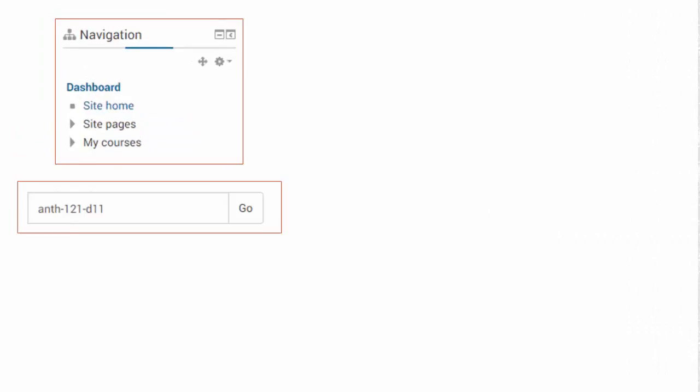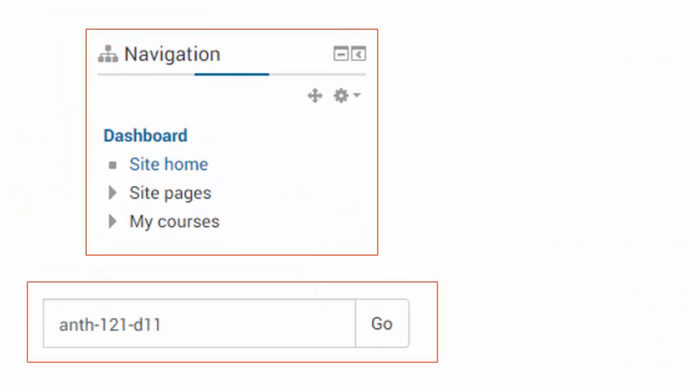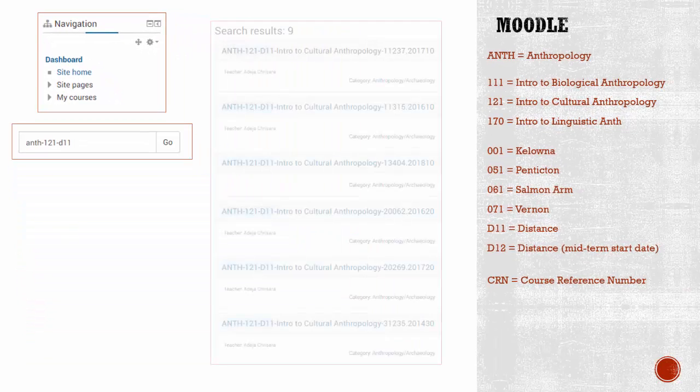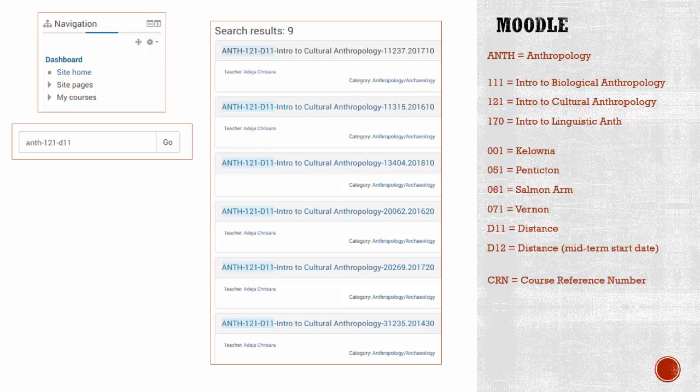So, in the navigation block, click on the Site Home, scroll way down to the bottom, and you get a search field. I'm going to put Anth-121-D11 in there. Upper or lowercase doesn't matter, but the hyphens do matter. Okay, so here's the list of the 9 Anth 121 D11 course sections in Moodle. Which one is the one that we want?